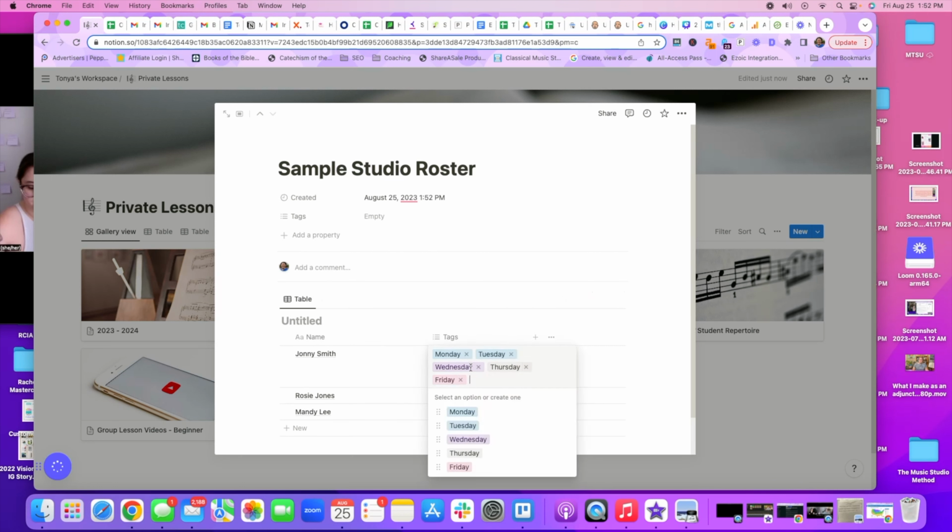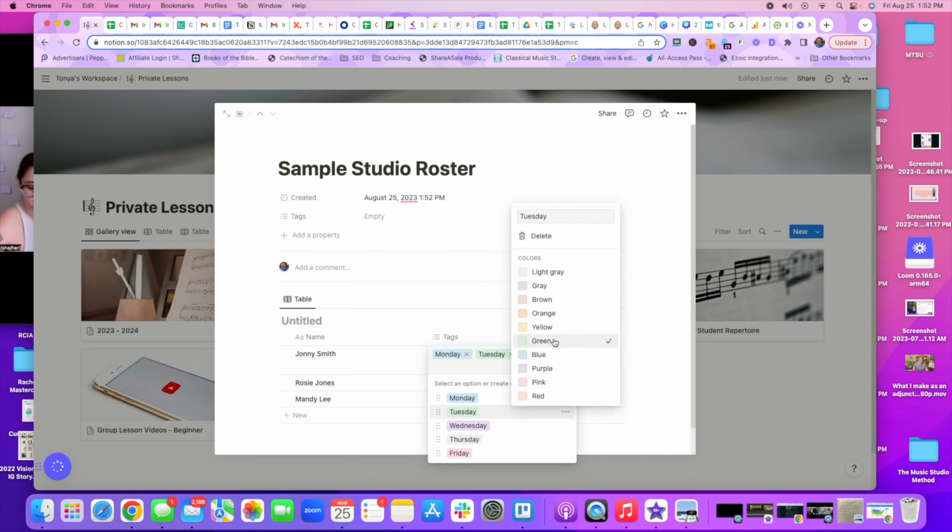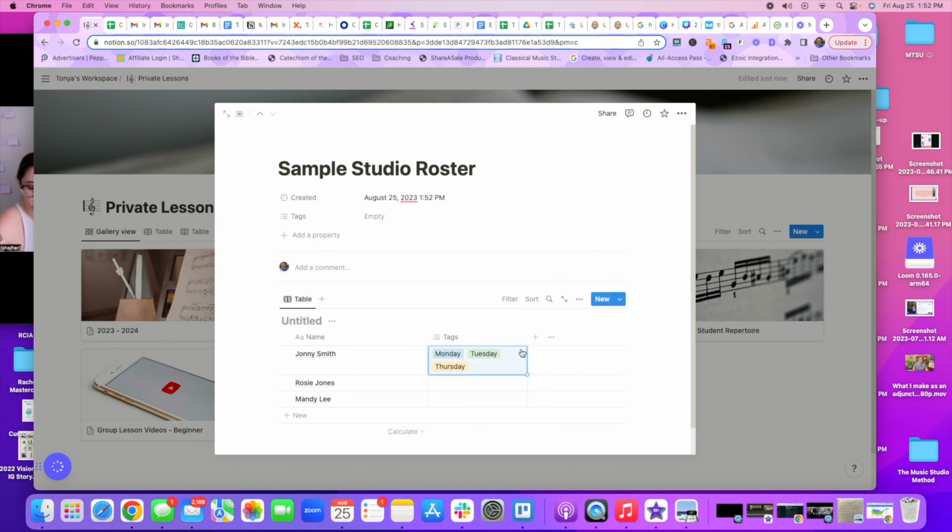So now that those are in and they're all color coded, and maybe we don't want two blues. So we'll take Tuesday, and what we're going to do, we're going to go over here and click the three dots, and we're going to change Tuesday to green. And maybe we don't want a gray in there, so we'll take Thursday, and we'll pick a color. We'll make it yellow, okay? So we've got those taken care of.